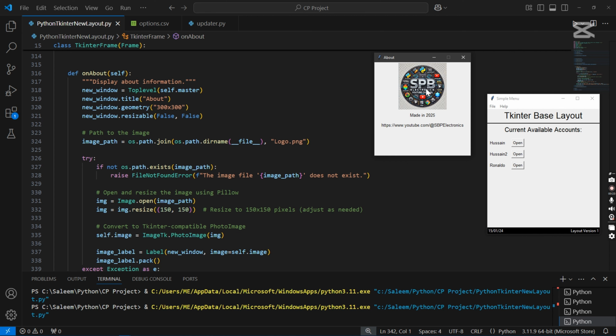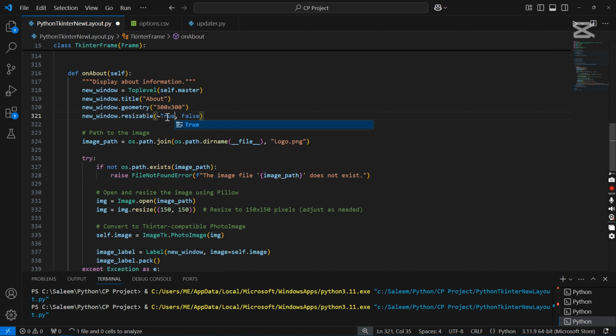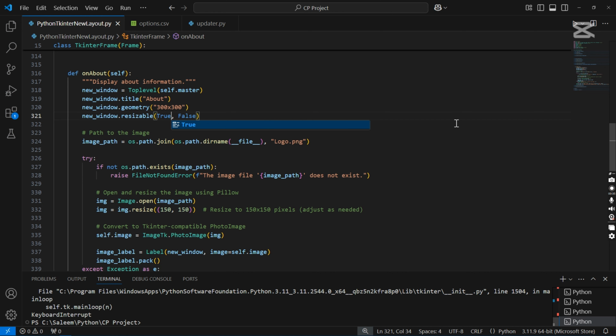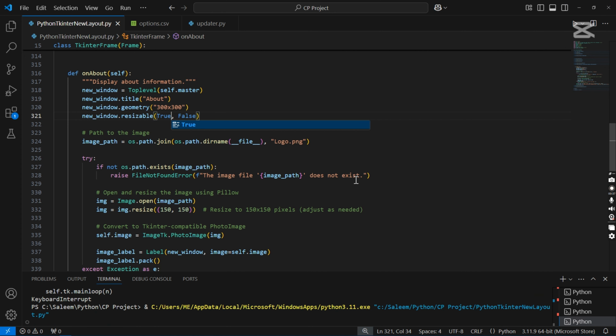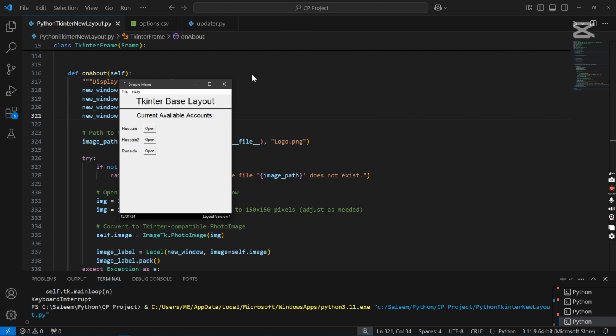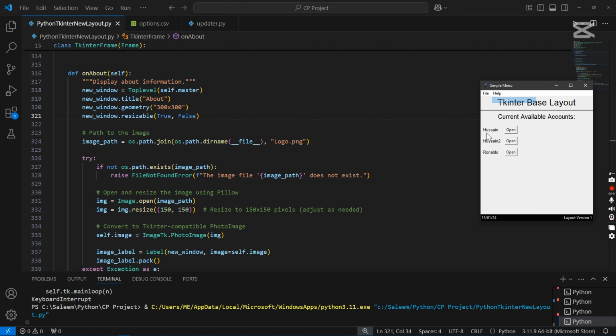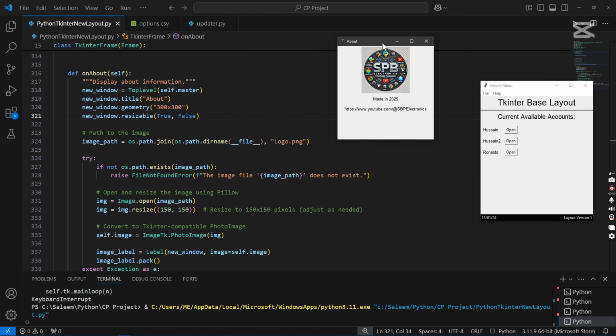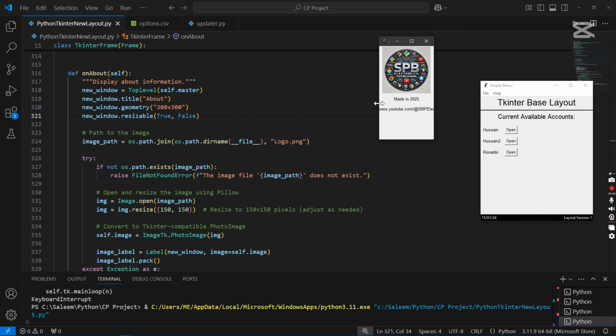Then you can't change its size, because there's a place where I put that you can't make it resizable. If I put this true, don't mind that. Press help, about, let's bring it over. And now look, wait, not that way, this way. I can resize it.